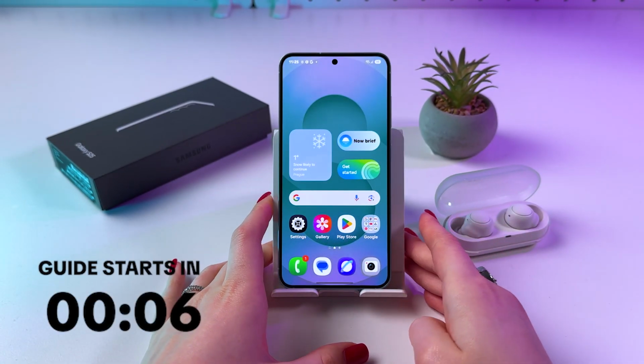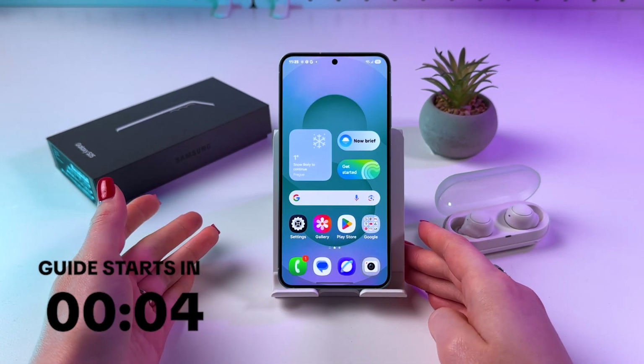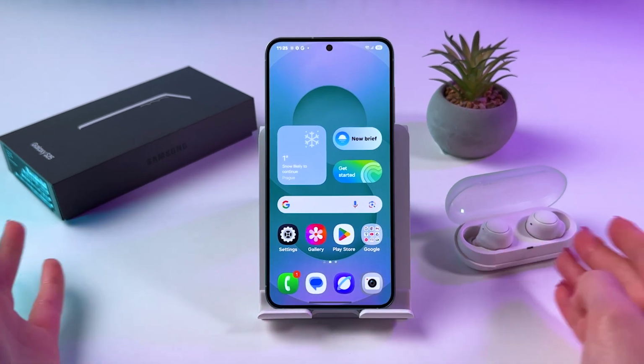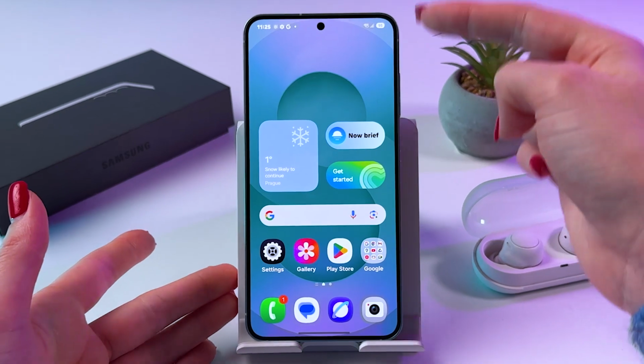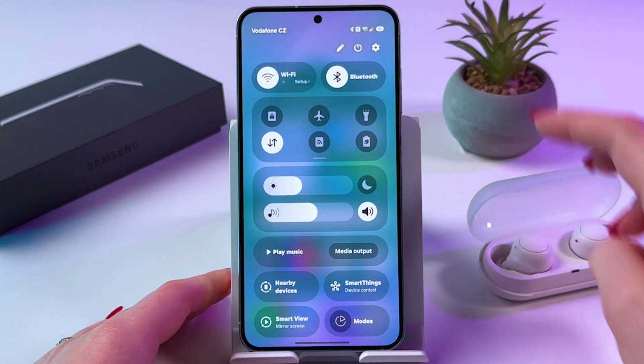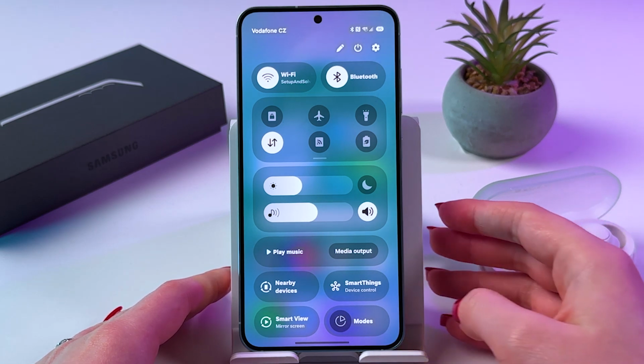Hi, there are a few ways how you can enable silent mode on your Samsung Galaxy S25. So the first one is with the help of your quick settings. Just swipe down from the upper right corner to trigger your quick settings.